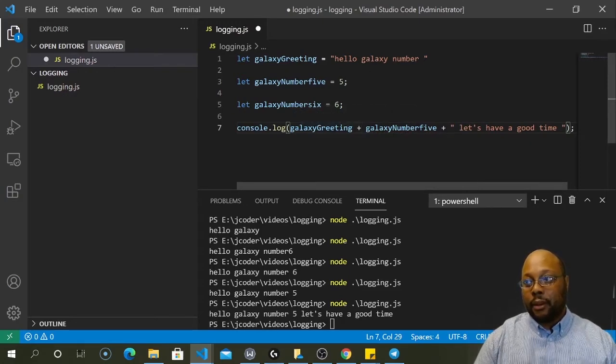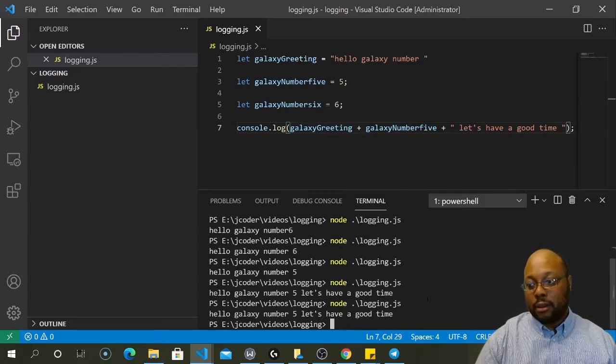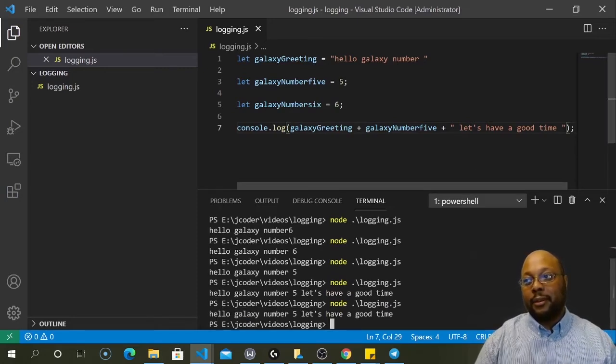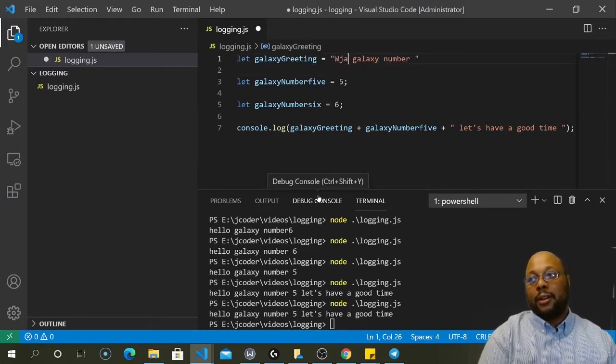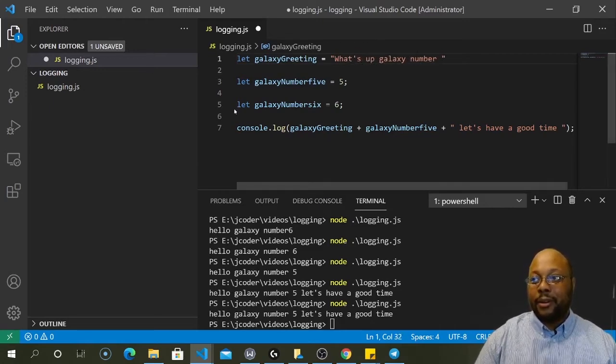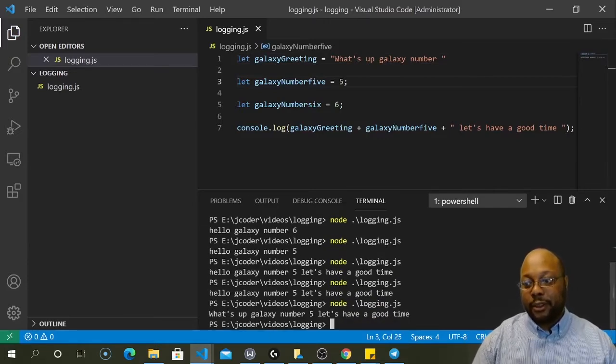So let's see what that does. So it does the same exact thing, except this time I assign this to a variable. And if I want to change it, I can say what's up galaxy number, and then if you see here, I changed it. So what's up galaxy number.